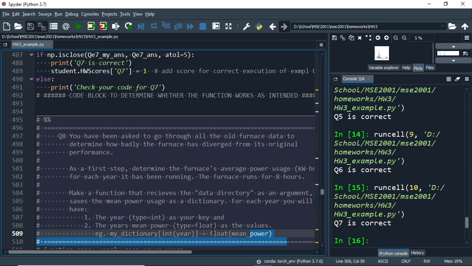And you're going to iterate over those files, and you're going to find the year, which you'll type as an integer, and you're going to find the mean power, which you'll type as a float. So you're going to make this a dictionary. You're going to make a single dictionary that tells you, given a year, what was the mean power consumption. So for each run of this furnace, what was the mean power consumption as a float.